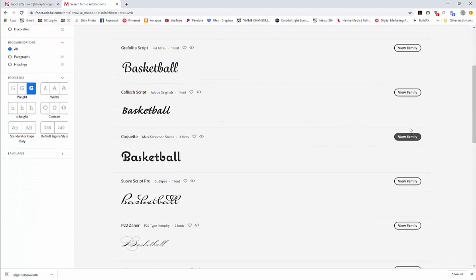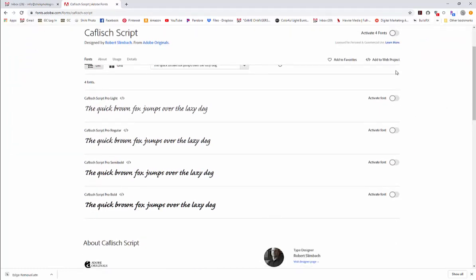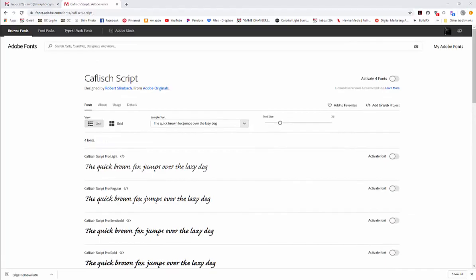And then once I find one I like, say for example this one, I can click and I can activate all 4 versions of it right at the top, or I can select the particular one that I want, just again by clicking on it and saying go ahead with this. It'll automatically update in Photoshop for you.